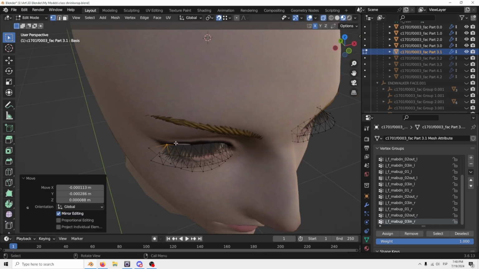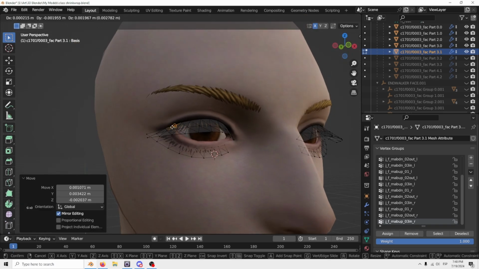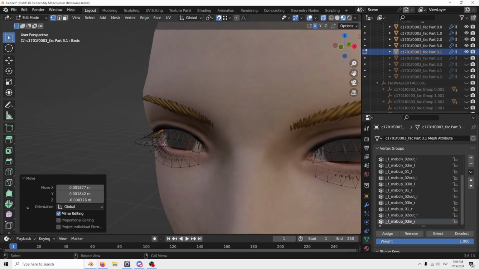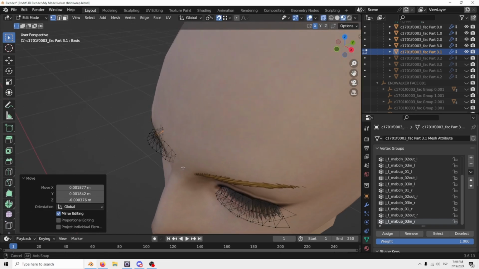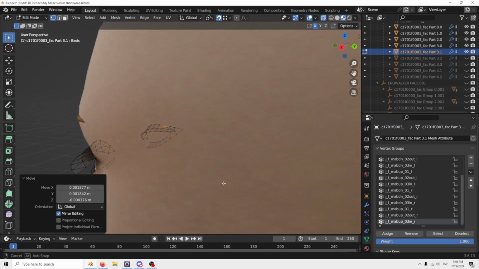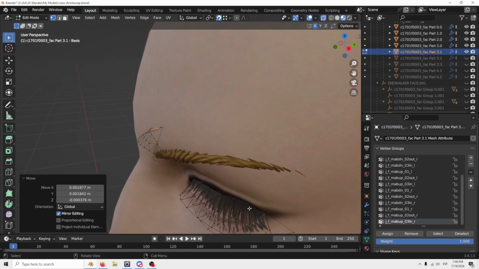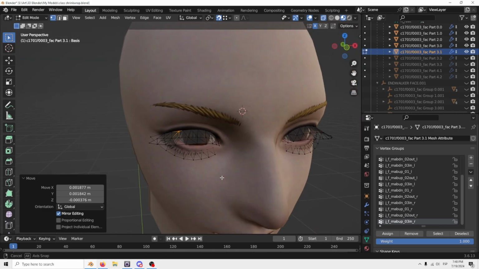hope that it works all right, but it might not always. So, it's one option, but don't assume that it's gonna come out perfectly. See, this is moving some of the vertices, but I don't think it's doing all of them.